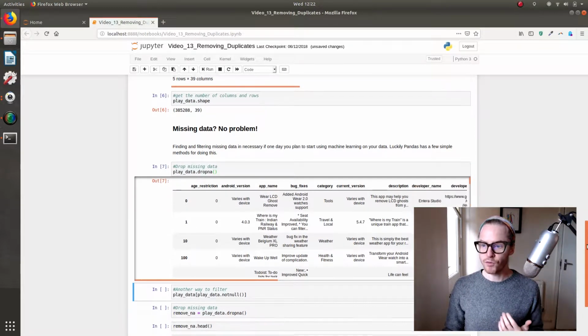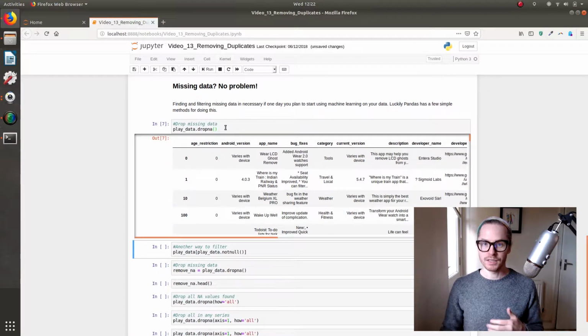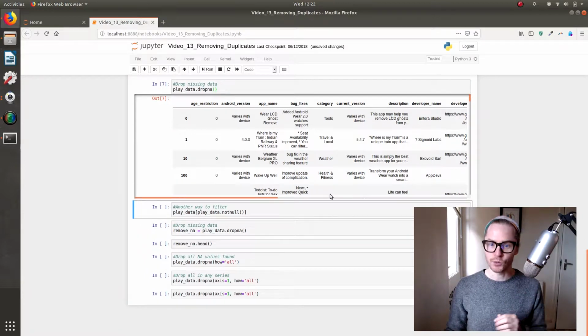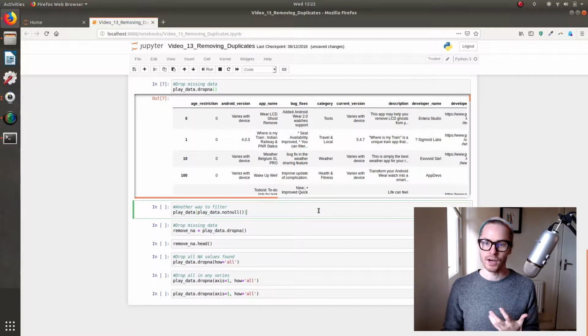As before, inplace equals True essentially overwrites your view of the data frame. I've not done it here, but that's how you would do it. Just remember inplace equals True, because it's going to come up quite a lot when you're handling data.